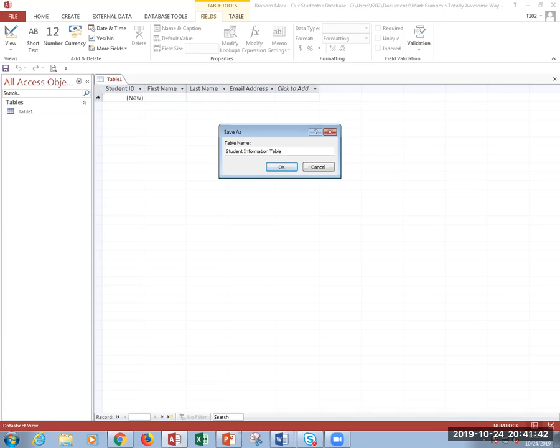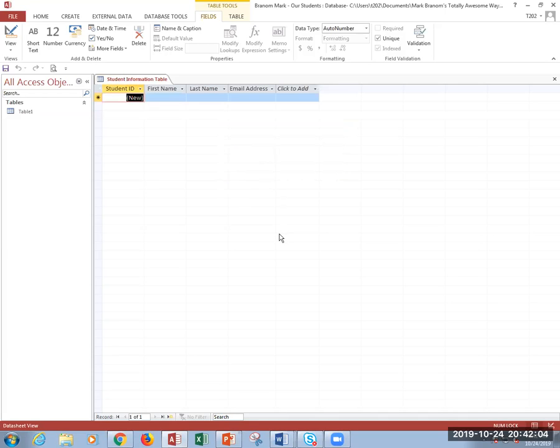Okay. I literally did step 1, click the file button, then click save. In the save as field for the table name, enter student information table and click OK. So I'm naming my table student information table and I click OK. So now over here on the left-hand side where it says all access objects, we have student information table. And at the top up here, it also says student information table.